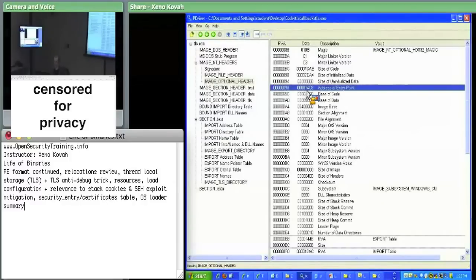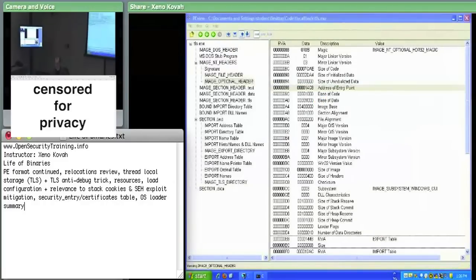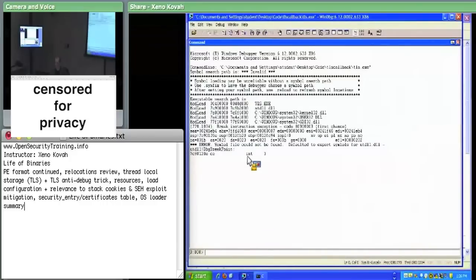So if we want to set a breakpoint on this thing when it actually loads, we take that RVA and we add it to wherever it's loaded in memory. So 14C8 plus, we're going to go see where it's loaded in memory in WinDbg. It says, okay, I loaded tls.exe at 40000.